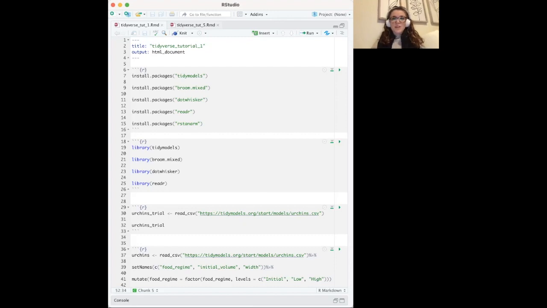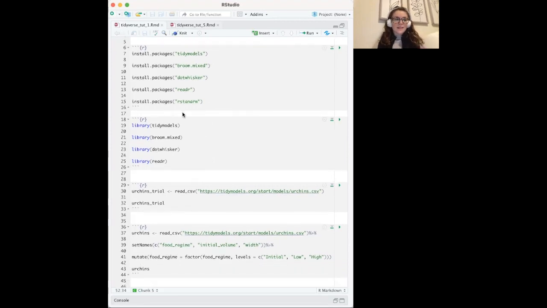So first we're going to start by installing the necessary packages for this tutorial, which are of course Tidy Models, Mixed, .whisker, readr, and rstanarm. Unsure how to say that one. Then we are going to read in the corresponding libraries, which can be seen here.